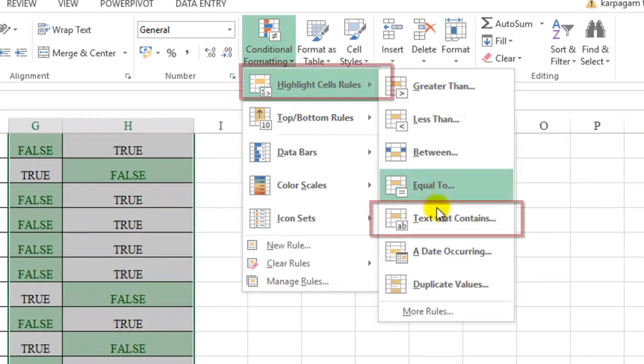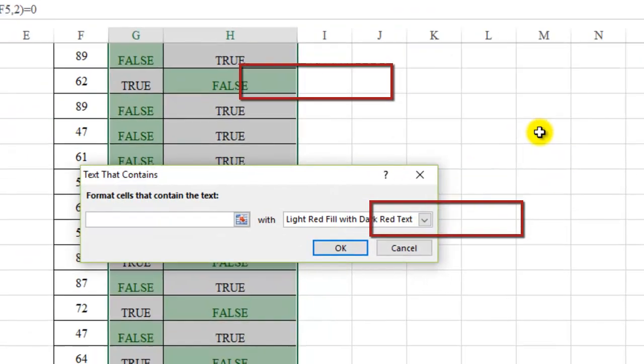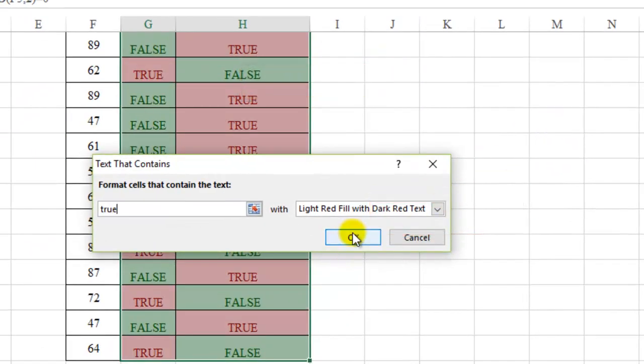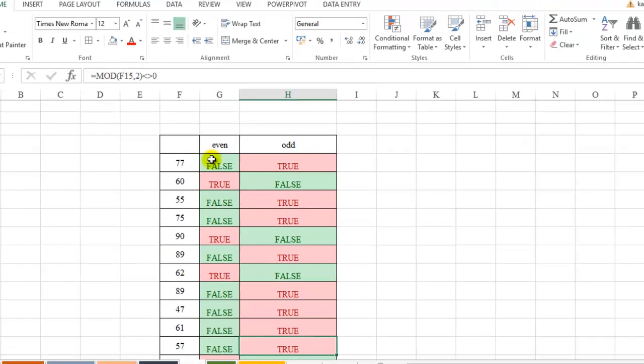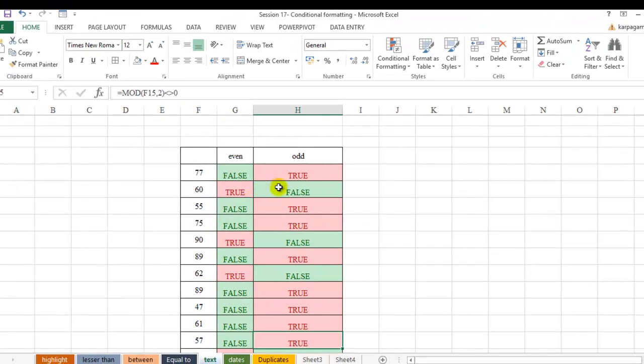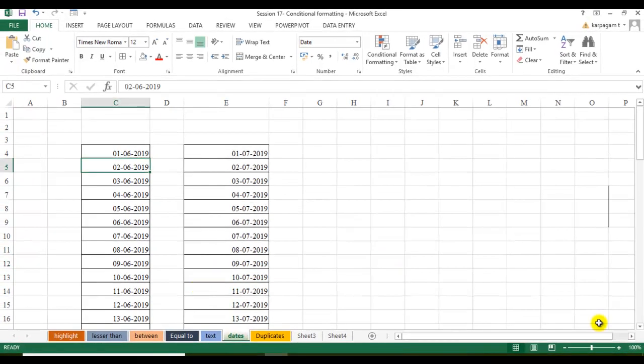Conditional formatting, highlight cell rules, text that contains true. You can see it highlights all the criteria that are true and all the criteria that are false. Let's move on to the next one. The next function is one of my all-time favorite functions, dates. I will show you how and why.